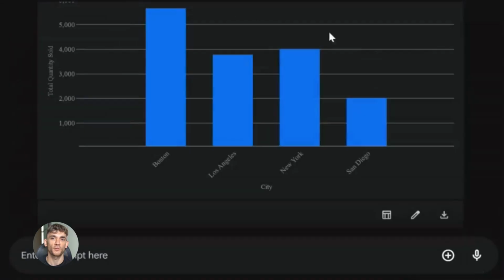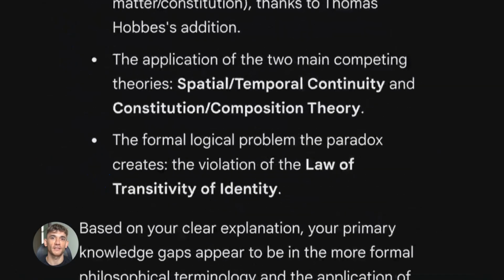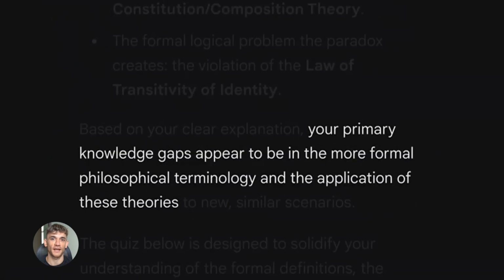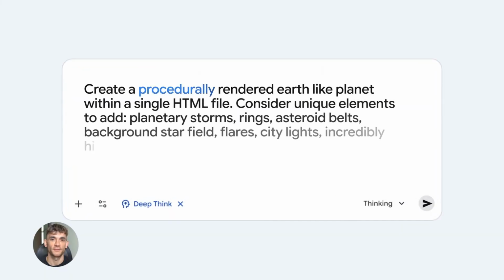It considers multiple approaches, evaluates them, and gives you the best one. This is perfect for strategic planning, business analysis, complex coding problems, anything that requires deep thought. Here's how you access Deep Think mode.